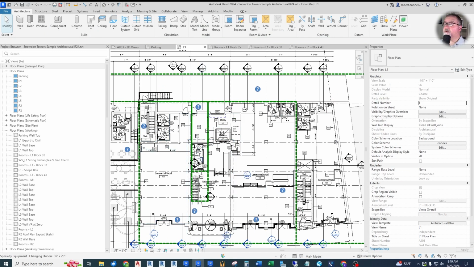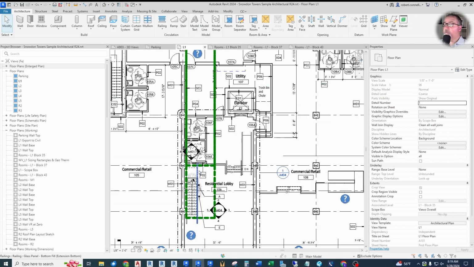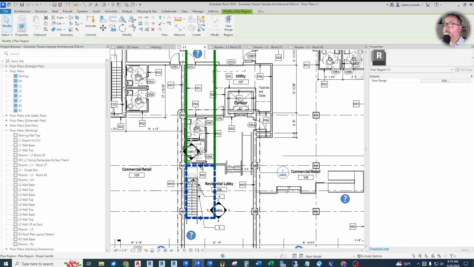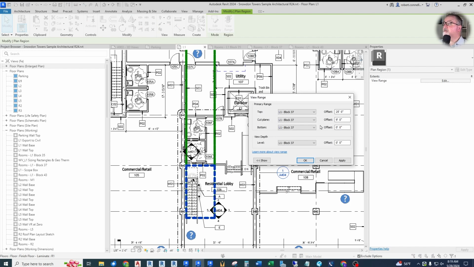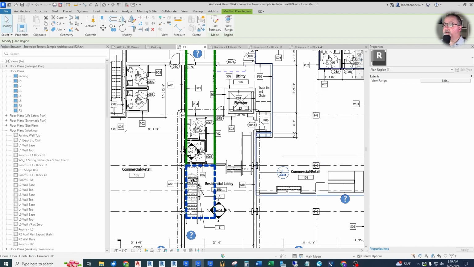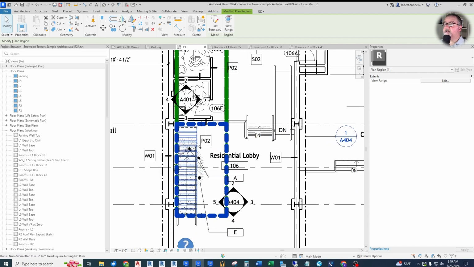Now this center portion here, in here we have another little plan region. And what's that? That is set up with block 37, the middle region. However, the cut plane's high at 9 and the top goes clear up to 25 feet. Now, my hunch is they've done that so that they can see most of this stairway.